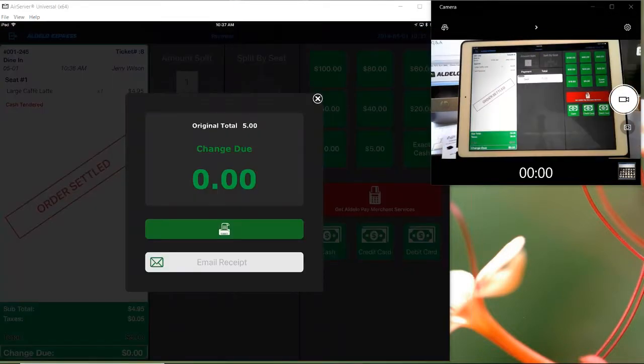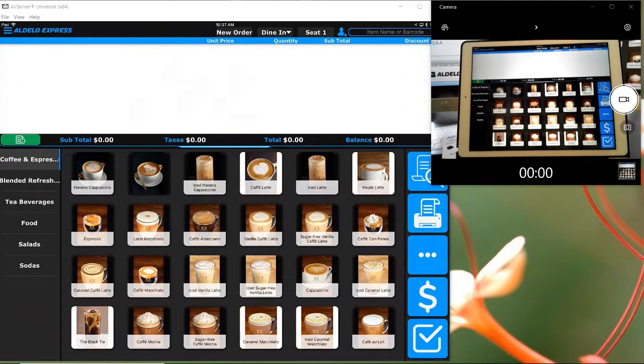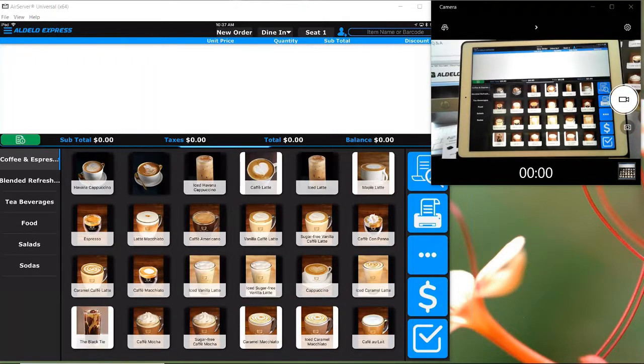Yes, it does take some practice, but when you get it down, you can really be fast with it. Gesturing can and will add features because you are able to show the ticket and show the details of the item. So there are things that you can do with gesturing that you really have a difficult time getting to with buttons.